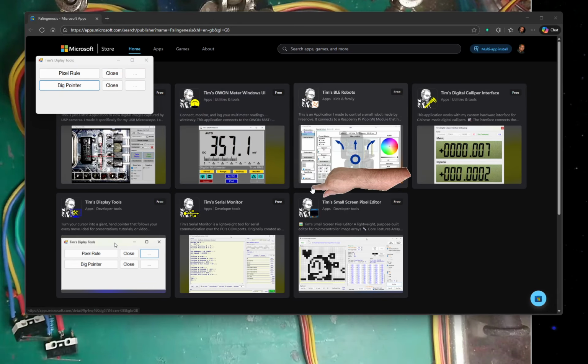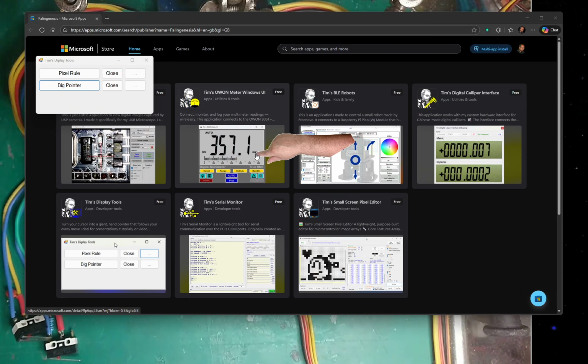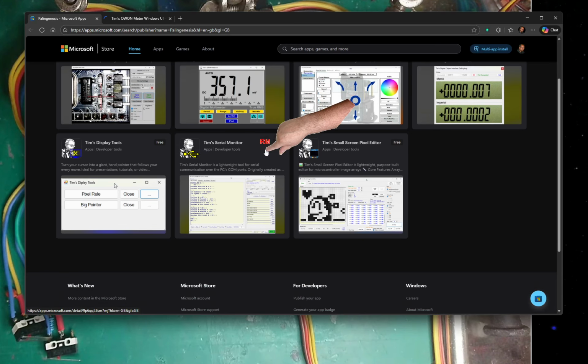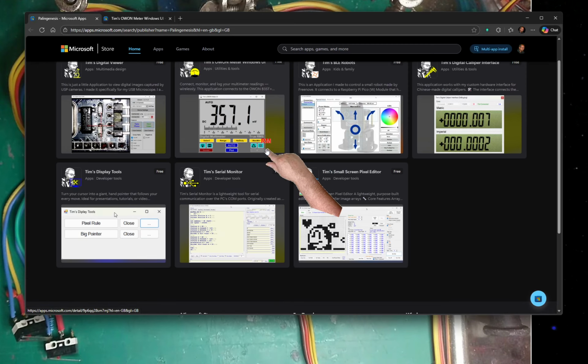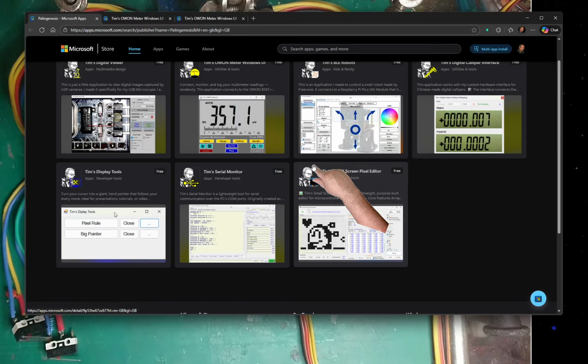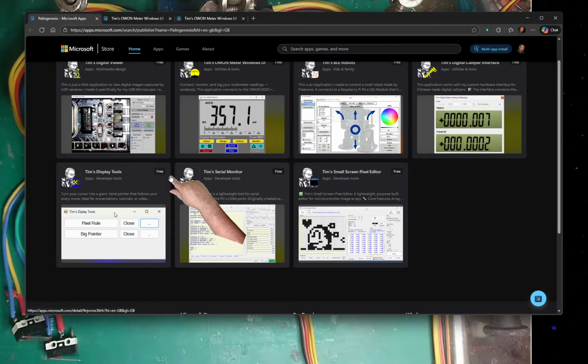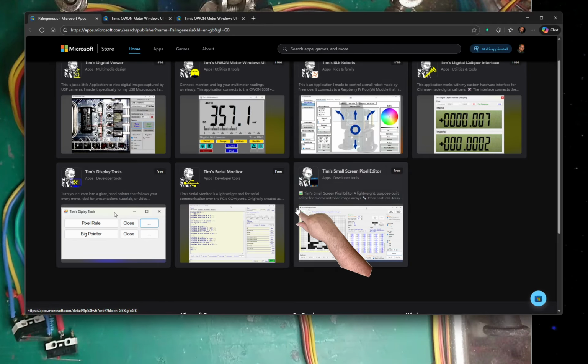So this is my hand, and it now sticks to the mouse. I don't have to drag it. And if I click my middle mouse button like that, I can actually rotate it to where I want. Then click the middle mouse button again, and it'll stay at that angle. So now I can point to things.